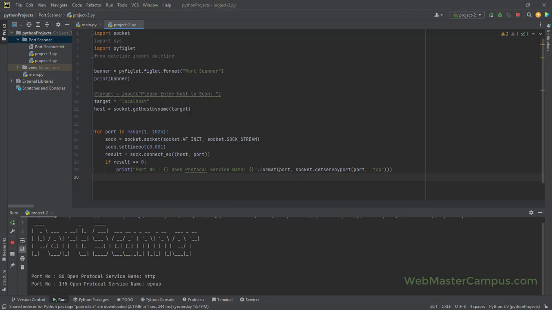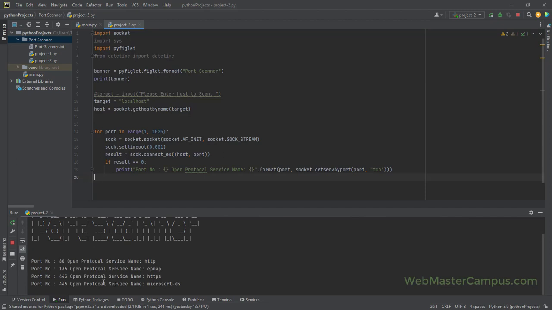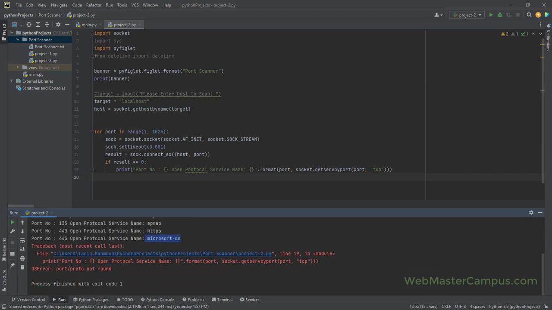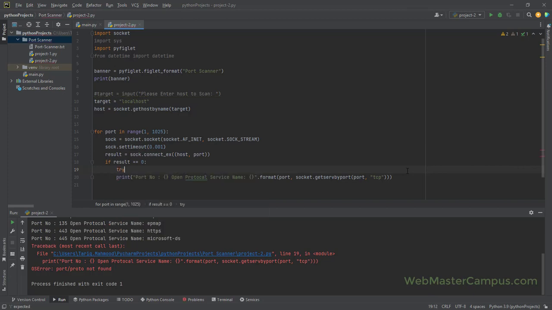Okay, so port number 80, which is open, is the protocol service for HTTP. 135 is open for EPMAP, HTTPS 443, Microsoft DS. But you can see there are some ports whose names were maybe not defined, and that is causing an error when trying to get the service name for them. Okay, so how can we fix this? We need to capture it and show a friendly message.